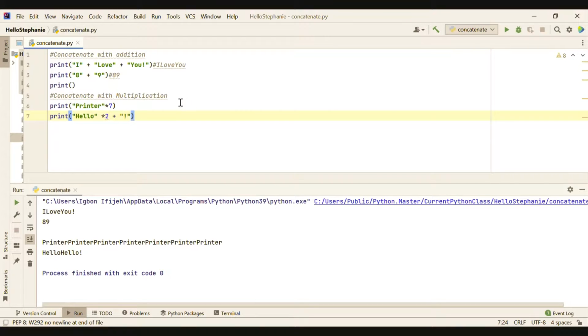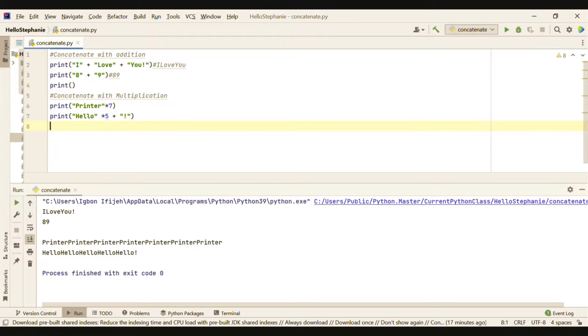Okay, see that? I could increase this. Let me say 5 hellos and run this. Here we are: hello, hello, hello, hello, hello. So that's basically how this is. Let's still try more and play around with this.